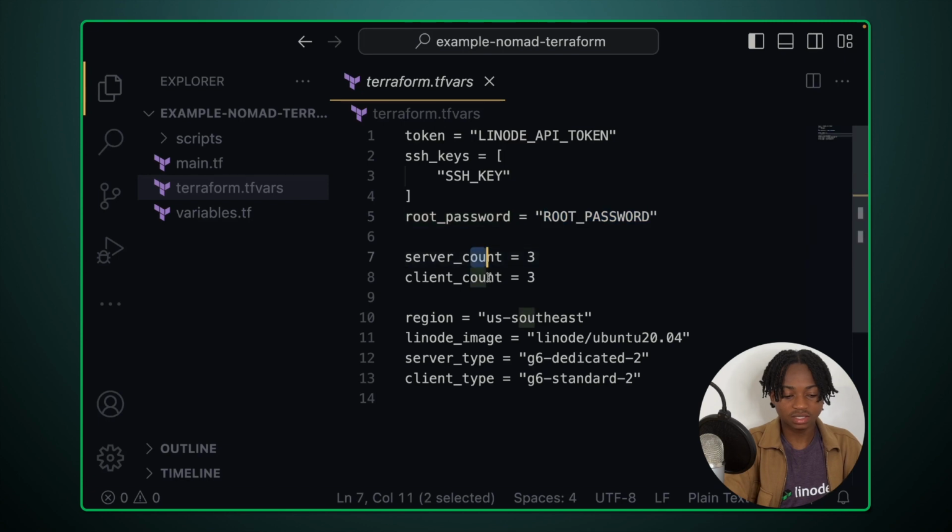And this server count and client count, all of these have already been pre-configured in this particular script. They dictate the number of Nomad servers and client nodes to provision. So this will provision 3 Nomad servers and 3 Nomad clients. Now for the region, choose the region that is closest to you. Now I'm in London, UK.